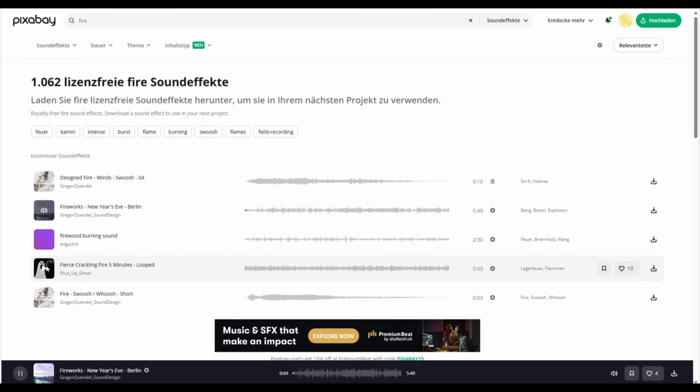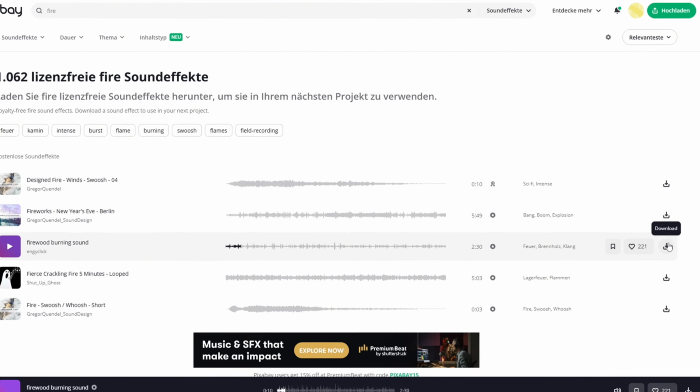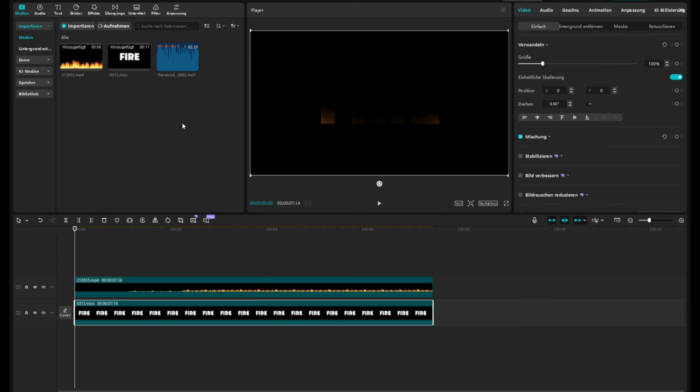I don't want fireworks. It's not that either. Yes, that already sounds good. A burning sound is exactly what we need. Nice and long, we can shorten it as we need. Yes, what we then only have to do is simply click on download MP3 and then insert it into our project. So now you have to import the whole thing again. That means we add the MP3 we just selected. I have now added it here and will integrate the whole thing into our project.